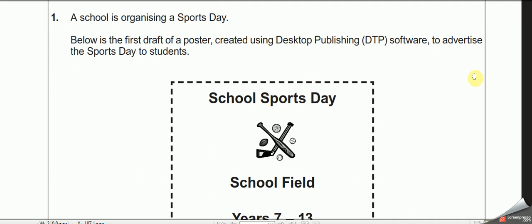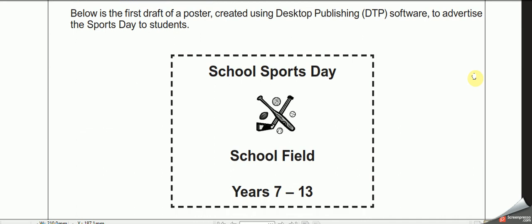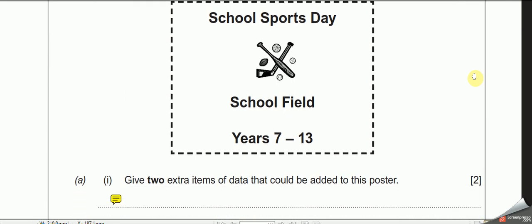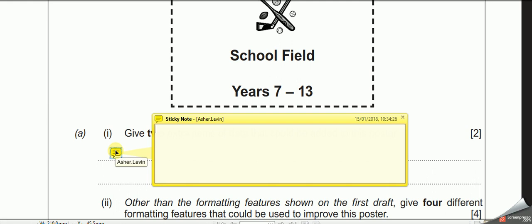So, a school's organising a sports day. Below is a draft of a poster using desktop publishing software. Great. Look at that amazing poster. Now, look at the question. It says give 2 extra items of data that could be added to this poster. Data. So not looking at features like font styles or borders. It's saying data. Well done to those of you who read that.